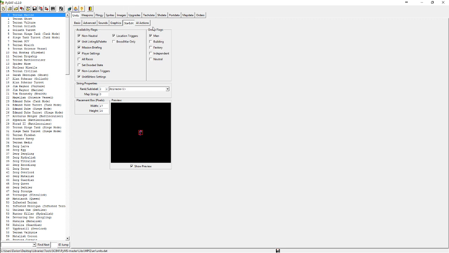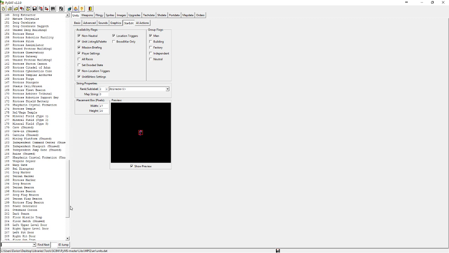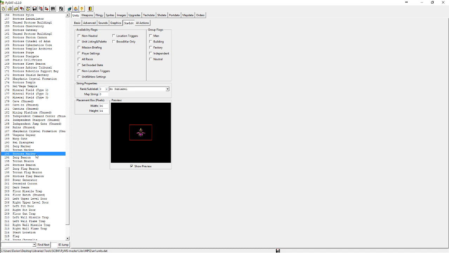For Star Edit, this is mostly usable for triggers and stuff. If we wanted to make it so that, say, location triggers wasn't ticked and we wanted to take a new unit, like maybe, I don't know, what isn't in location triggers? I'm not sure. I can't think of anything off the top of my head. Let me scroll through this list. So I guess like the Protoss marker, right? Currently it just uses the scout graphic.